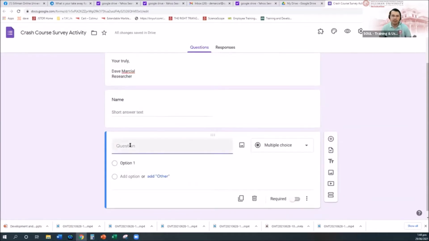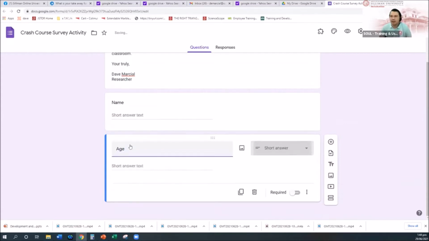Let's say for example, age. Age. Oh, alam din ni Google na pag age, short answer siya. But actually, pag ako age, I don't use short answer. I normally do this as a multiple choice and I have age brackets, no? Para easy for the analysis later on.